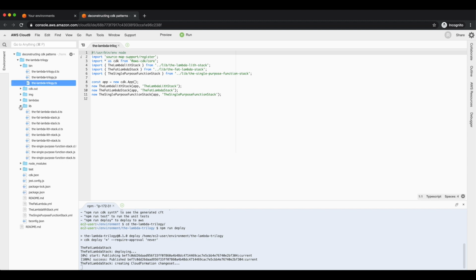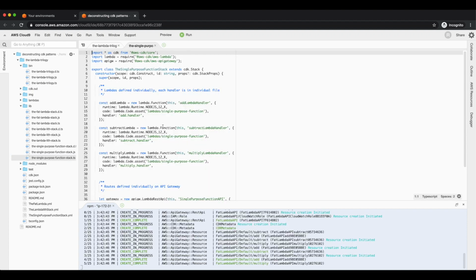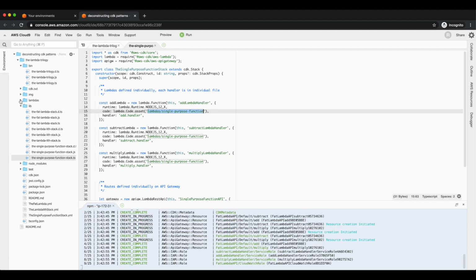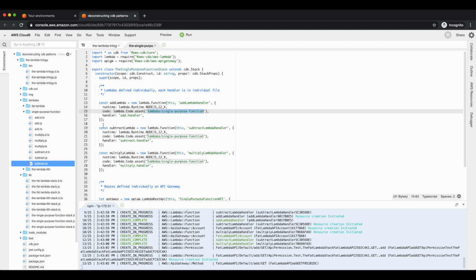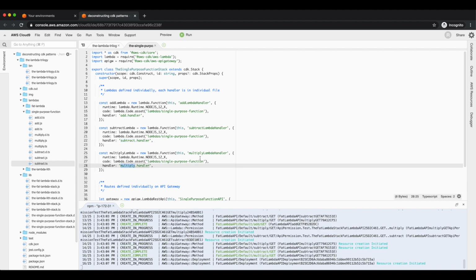Next thing, I'll work my way in the same order as the presentation, from single purpose function to Fat Lambda to Lambda-lith. If I go into the single purpose function stack, you can see that we have our three lambdas: add, subtract, and multiply. And these lambdas are coming from this lambdas single purpose function folder, which should be here. Add, multiply, subtract. Each of them has its own file, and they're all pointing to a method called handler in that file.